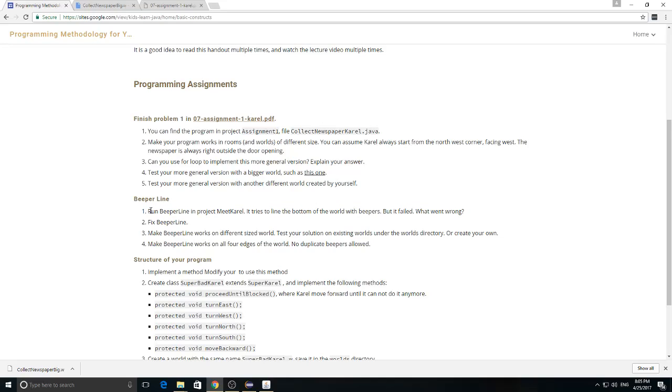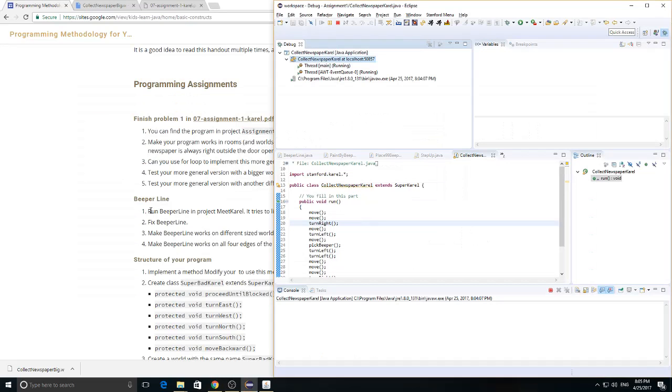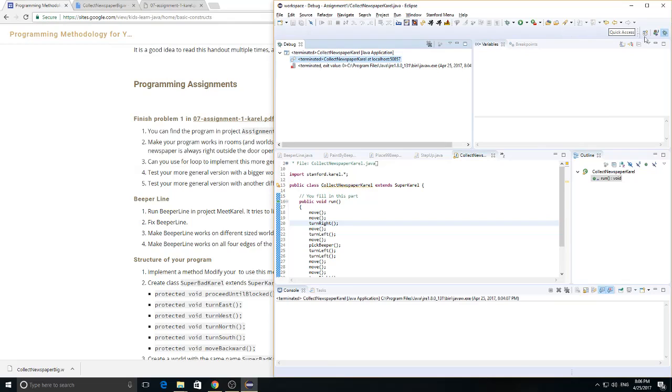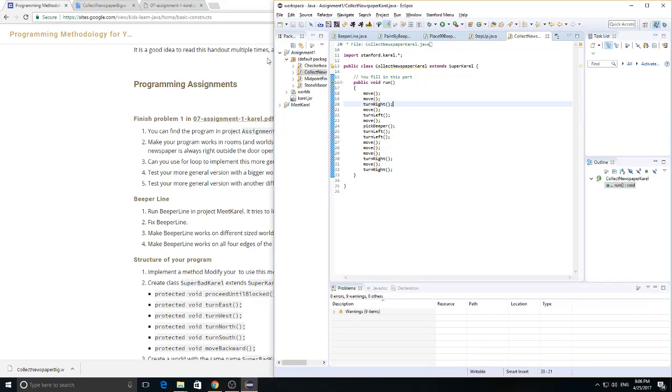So there is a class called beeper line in Project Meet Karel. You can find it in your Eclipse workspace. Let me close this. And then we go back to Java. Again, click on this button right here. It goes back to the Java perspective. And then the assignment says that we have a beeper line program in Project Meet Karel. So we go to Project Meet Karel, and this is BeeperLine.java.